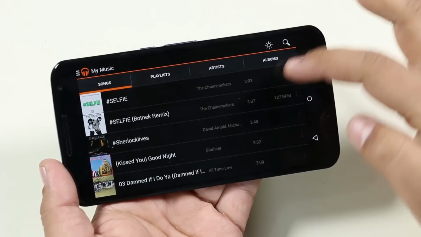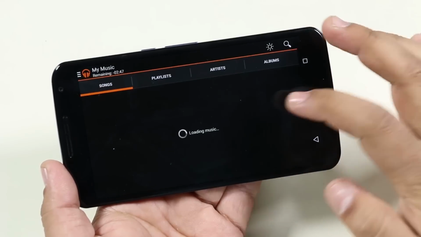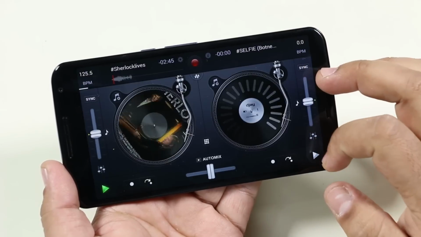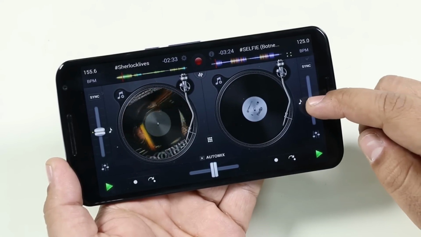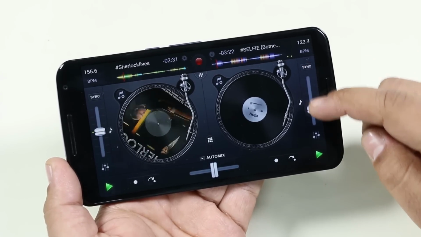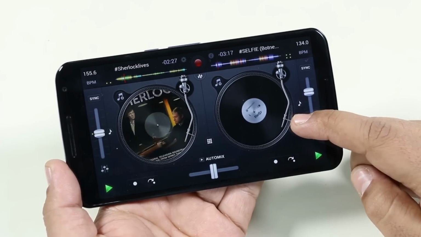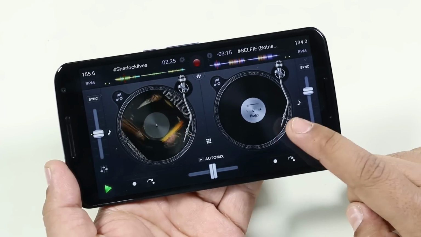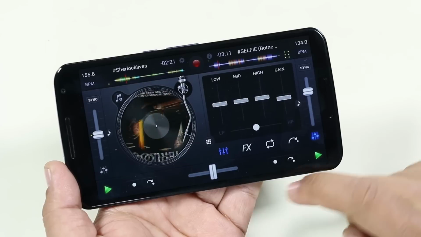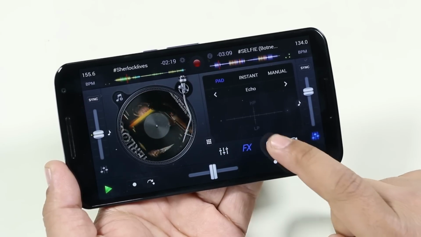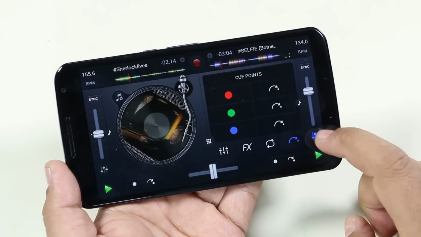Tap here to add a song and tap on My Music to add a song from your library. Similarly, load other song on the other deck. You can tap here to sync the BPM or drag this slider to increase or decrease the BPM manually. Also, you can instantly turn it up or down and bring it back to normal speed from here. You can tap here to add different effects like equalizers, FX effects, loop effects, and cue points.